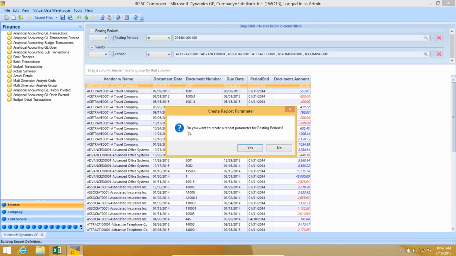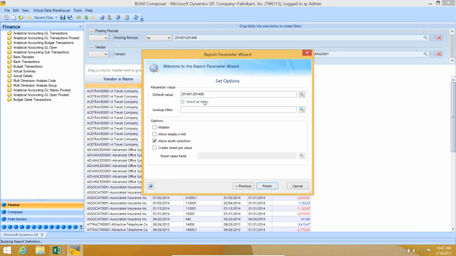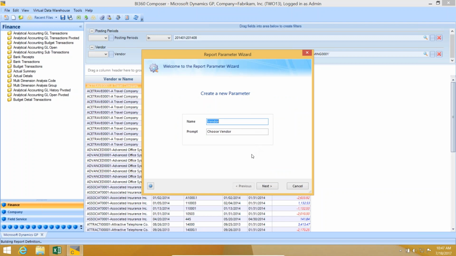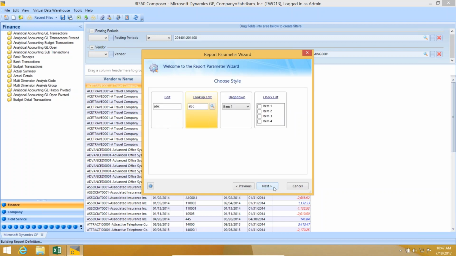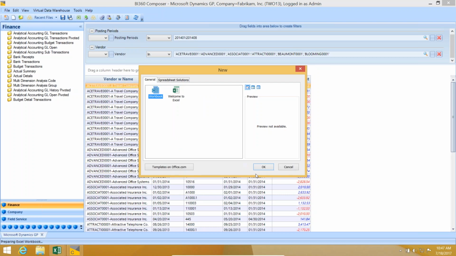So I'll say yes. Do you want to create a parameter for posting periods? Sure. I'll just skip through this, and this should be familiar. These are all the parameters we created in the previous template. I'll say sure. I want my end user to be able to select the vendor as well. Click this button, and now the exact same template.